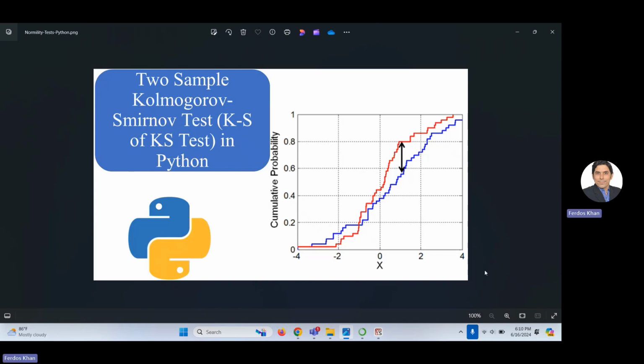And what we have learned in today's video: we have learned what the Kolmogorov-Smirnov test is, why we use this test, in which situations and areas we can use this test, and finally how we can implement this test in Python for data analysis.